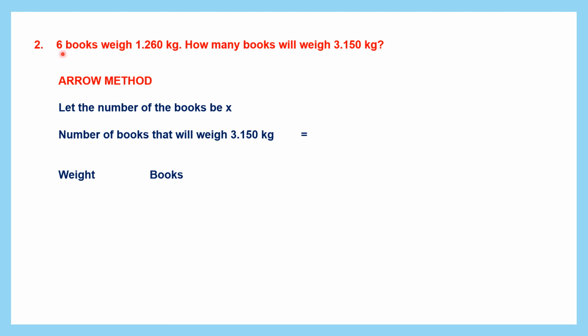So here let's go back to the question. 6 books weigh so much. Let's write it down. Here we are talking about books. So how many books? 6 books. And what is the weight? 1.260. Now the question is how many books? So here the X will come and here the weight is 3.150 kg. So here you can see that the weight has increased from 1 kg to 3 kg. The weight has increased, so your arrowhead will come downwards. So let's draw that.